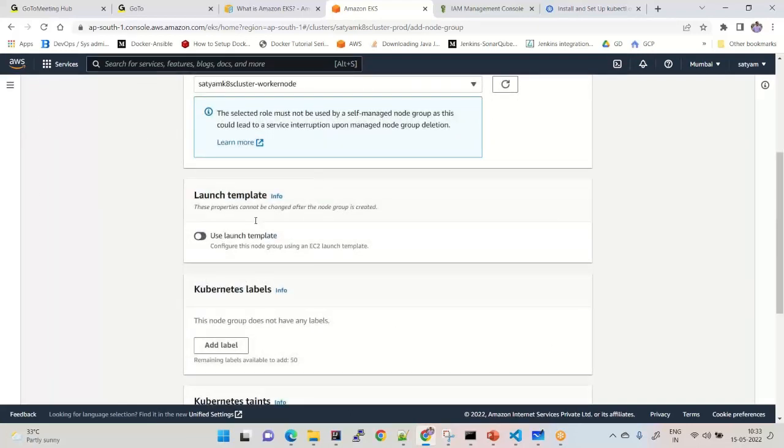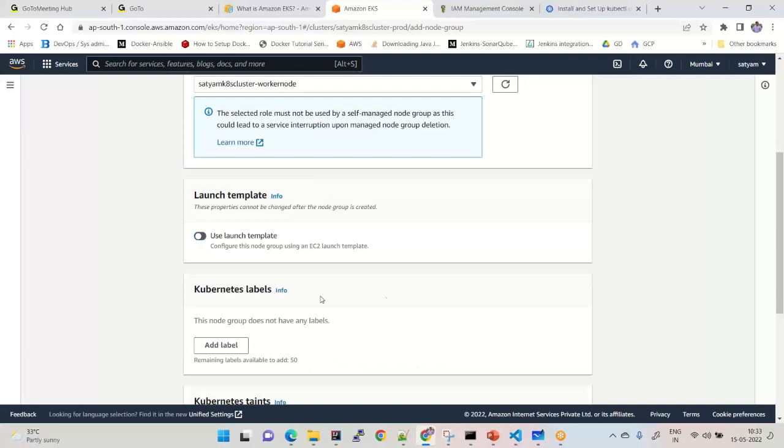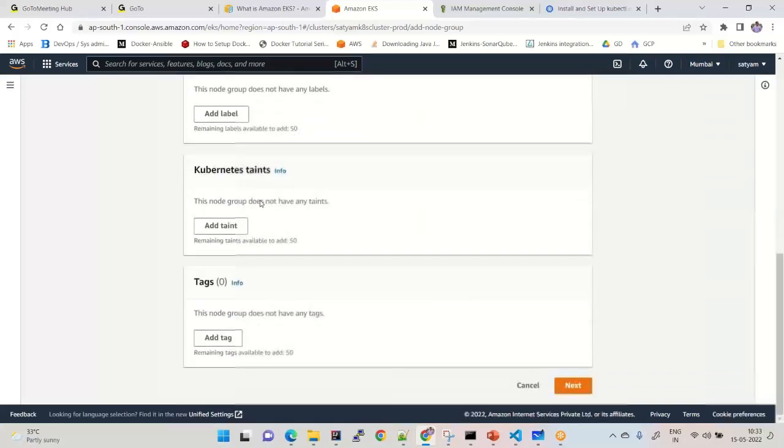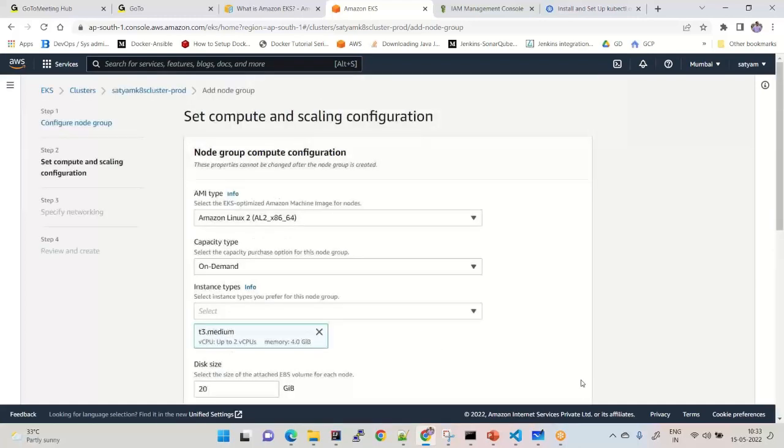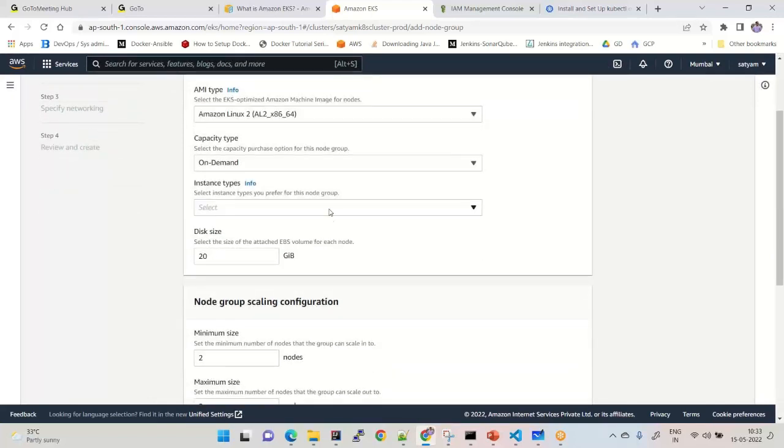Now you can use a launch template if you have one. So configure it if you have any launch template, otherwise let it be. Now there are Kubernetes taints. The node group does not have any taints. These options we can configure in upcoming sessions. Let it be as of now. Click on next. Now this is the AMI which is going to be used as worker node. Capacity is on demand and we are going to keep the cost minimum.